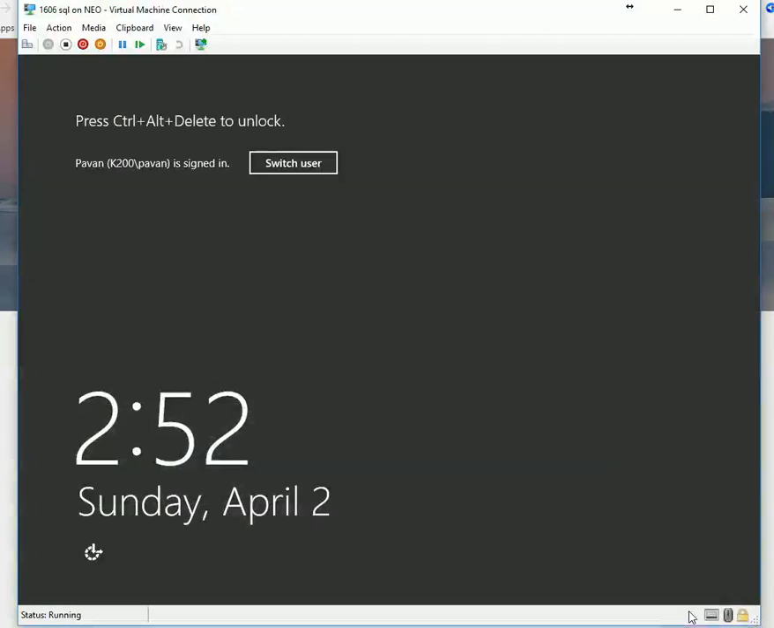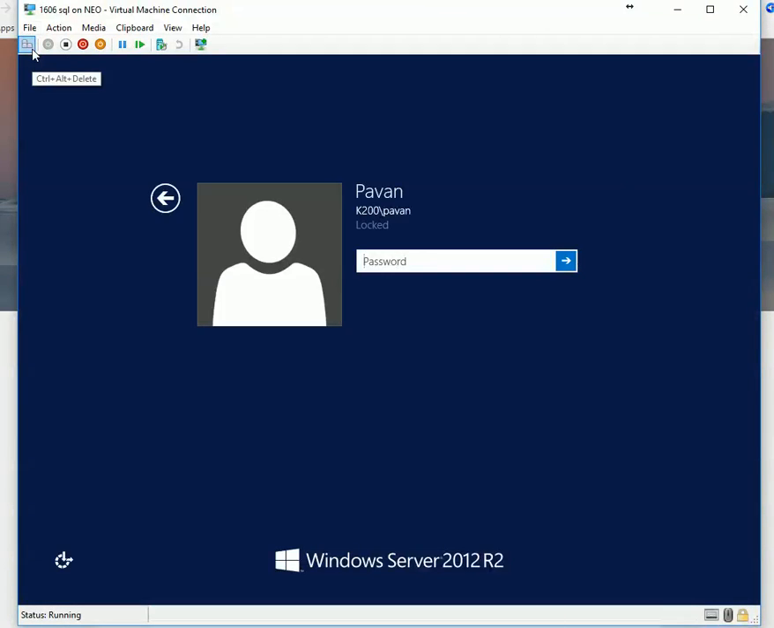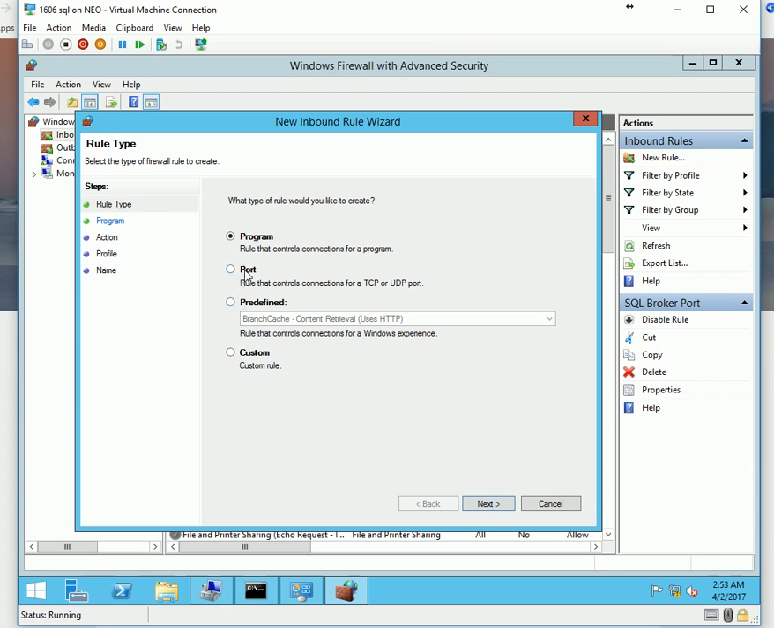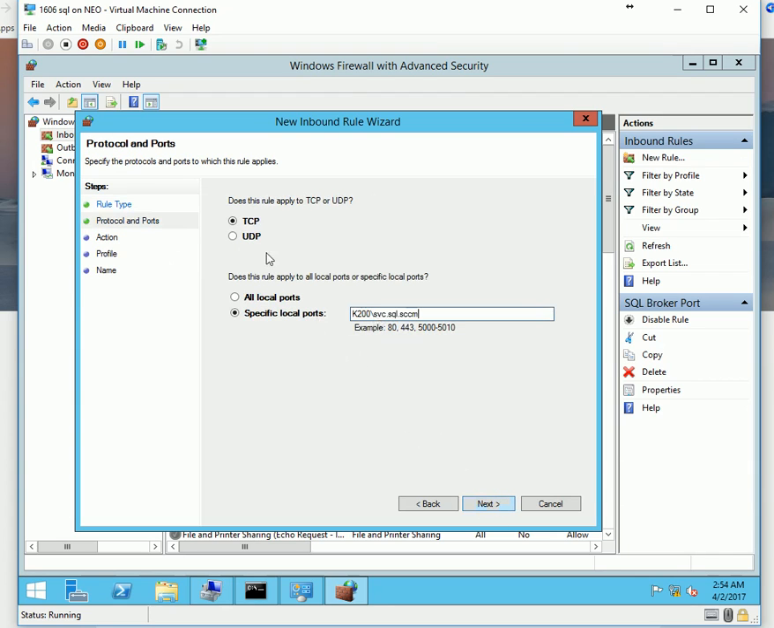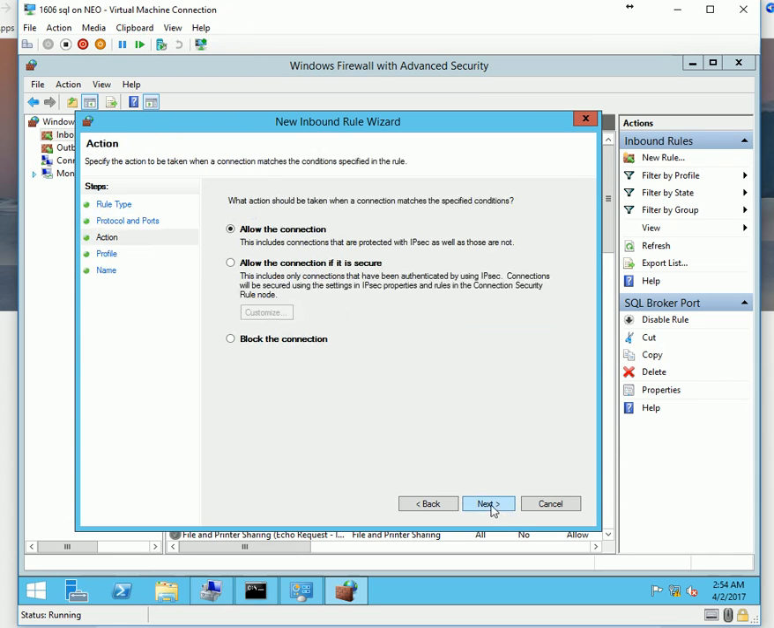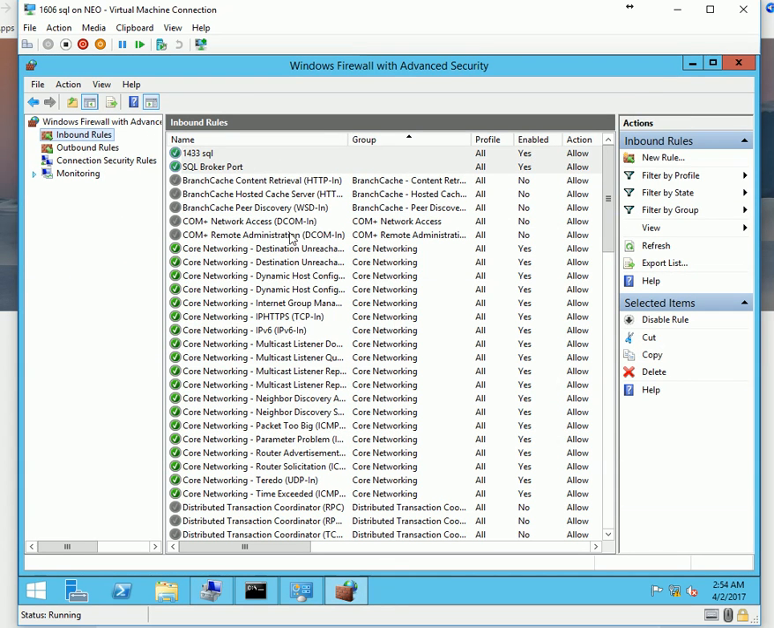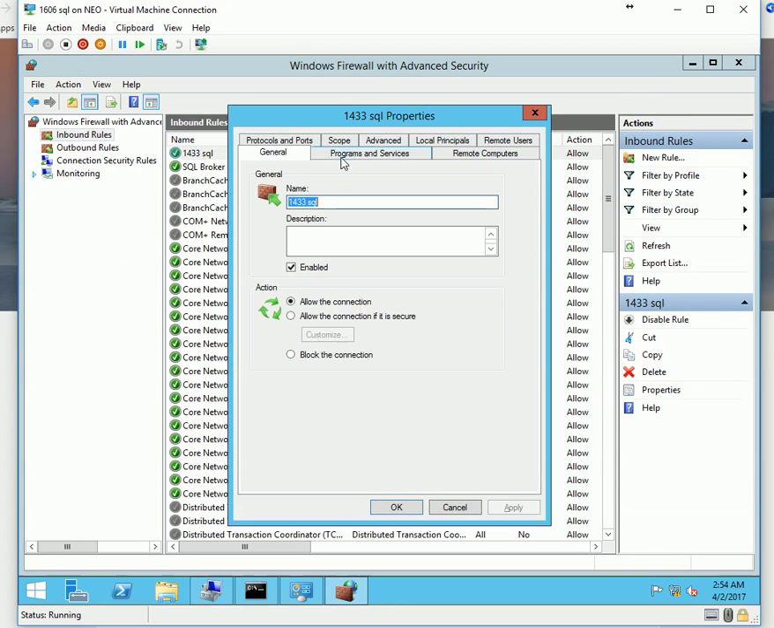So I should log into the SQL server. Let me log in. And then I'm going to create another rule for the port. I just copied the port, 1433 for the SQL server. Allow the connection on 1433, SQL server. So this should be enabled.